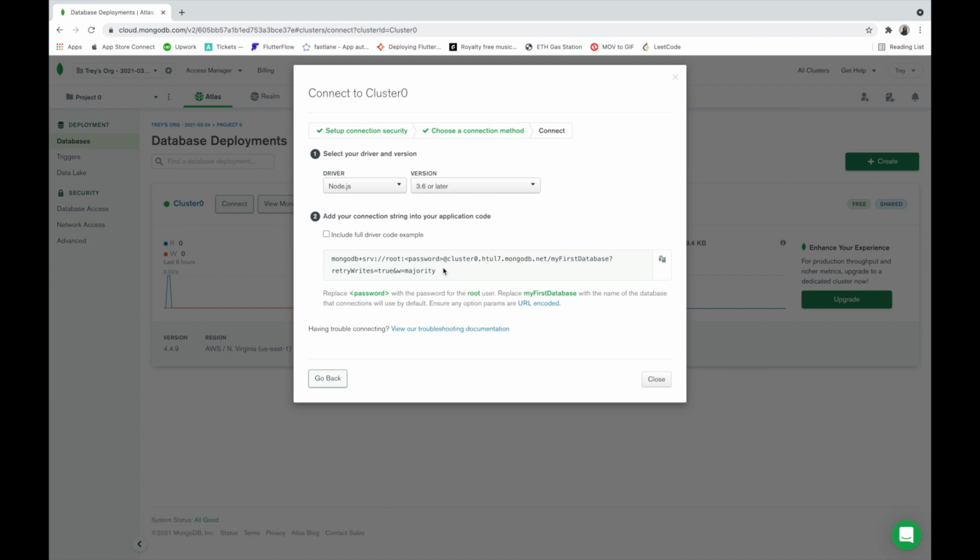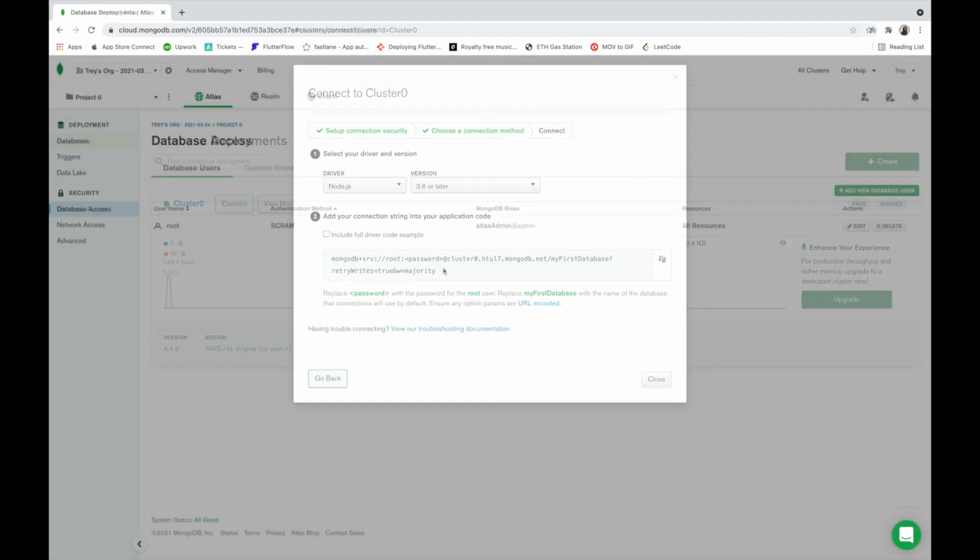In the next step, I'll show you how to actually use MongoDB Compass, which is a GUI for MongoDB.